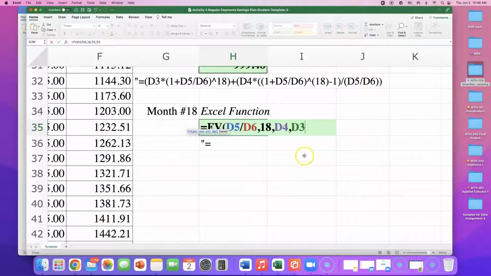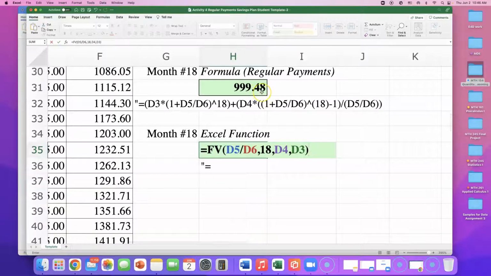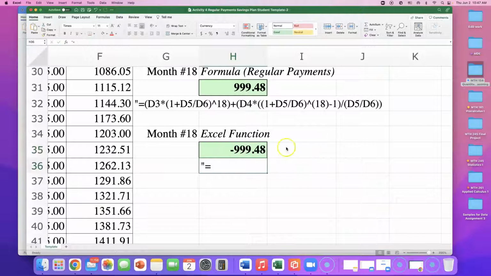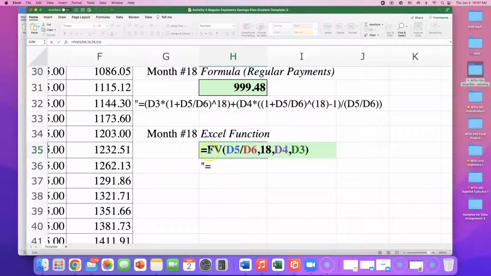Oh, I have to tell you one more thing. If you go ahead and close the parenthesis and enter now, you will see the number 999.48, but this is going to show up in a red color, showing you that this is a negative amount. So to fix that, I have a quick solution. Hit enter. It's going to show up as 999.48, but with the red font or a minus sign. To fix that, because we're not going to have negative $999.48. We're going to have a positive amount of that.